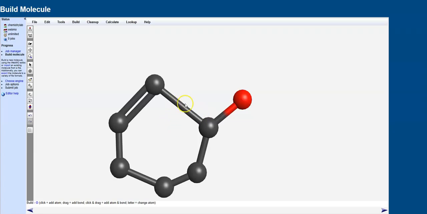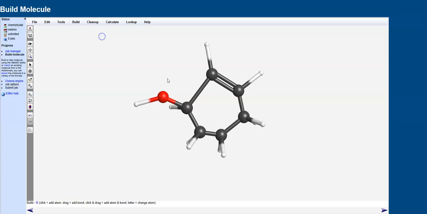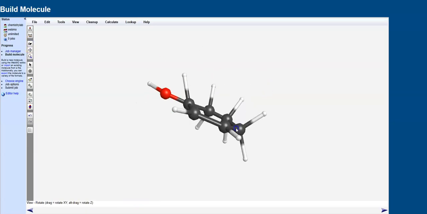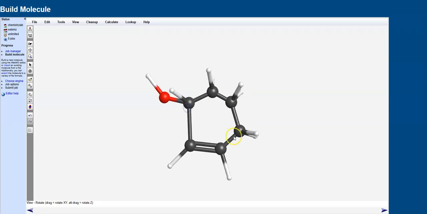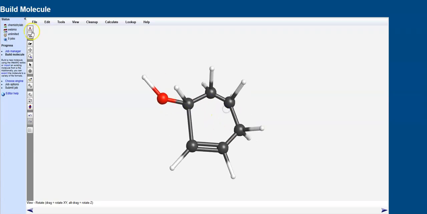First I need to do a little bit of prettying this up. So I'm going to go up to cleanup here. I'm going to have it add the hydrogens. So it's going to automatically add the hydrogens. But it still looks kind of funny. Some of the tools that you might also want to use to take a better look at things: we have this rotate tool. If you click on this over here, you can rotate the molecule and look at it a little bit better. It looks kind of funny to me because we have funny looking bond angles.